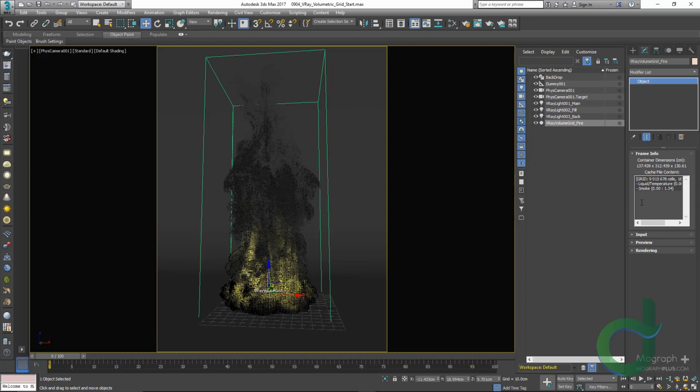We also have this cache file content section, and here you can find what are the channels that are saved out in this volume file. For example, this particular file contains a liquid or a temperature channel and a smoke channel, and it has about 9 million cells, and it might seem too much, but it's really not. And you know, we can't even get a detailed render because the input file simply doesn't have enough resolution, but we're going to work with this file for now.